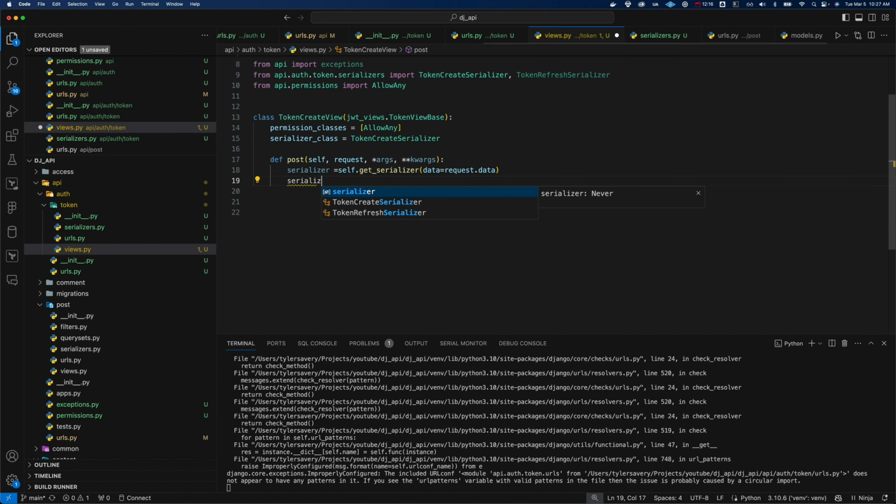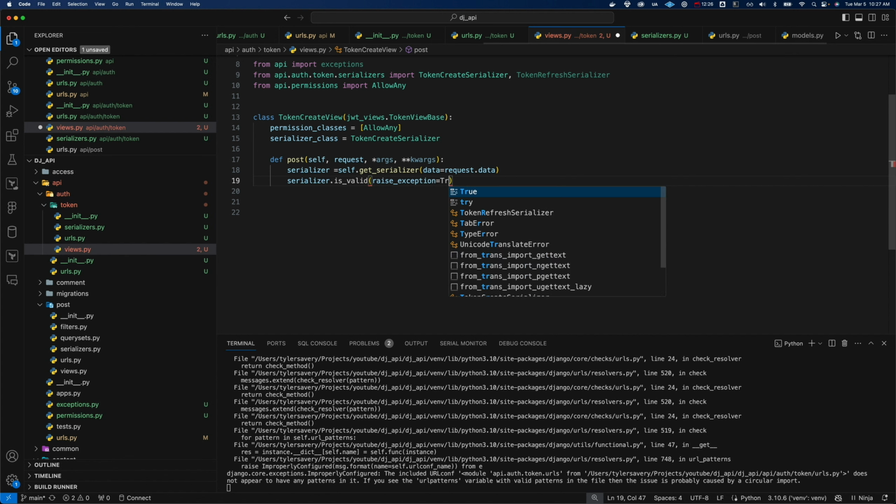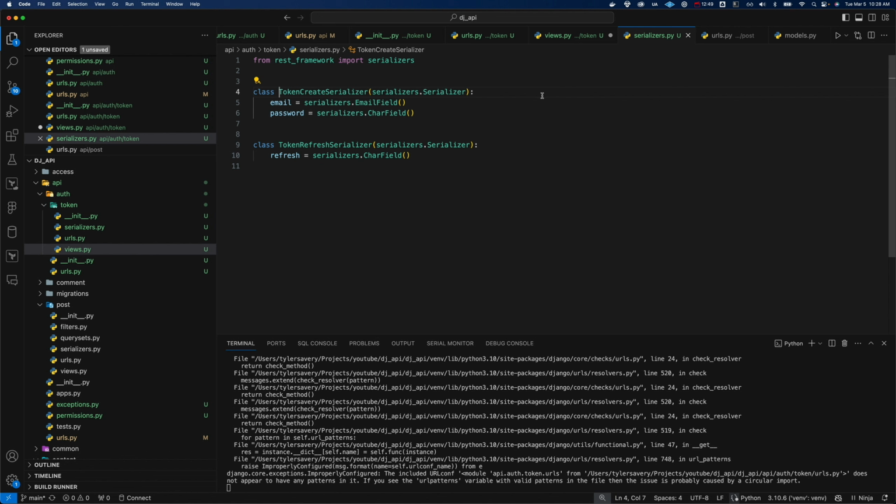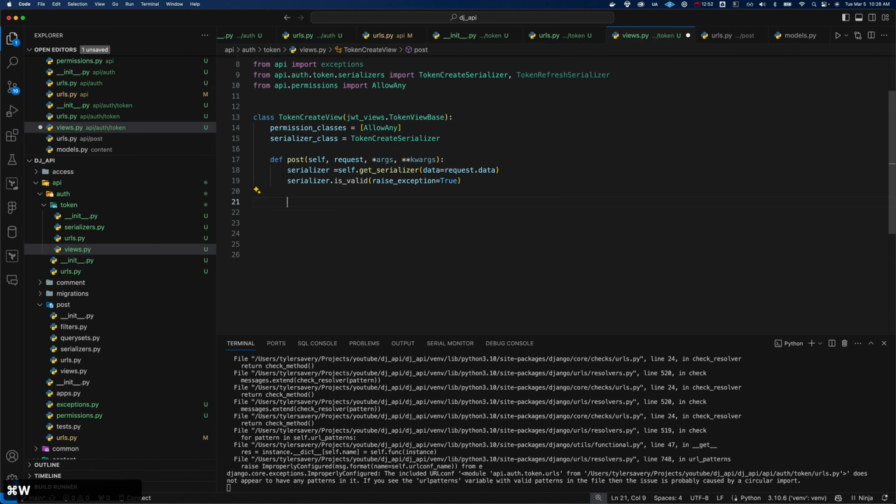Then what's very important is we also have to call serializer.isValid. So this will actually validate it for us. And we want to tell it to raise an exception if there was a problem. So we'll say raise exception true. Basically, if it was invalid, it'll exit out at this point and send back a response automatically, and we don't even worry about this code running. So now we don't know whether the user had the correct email and password or anything like that yet, but we know that they actually sent up something that matches the shape of this, which is good.